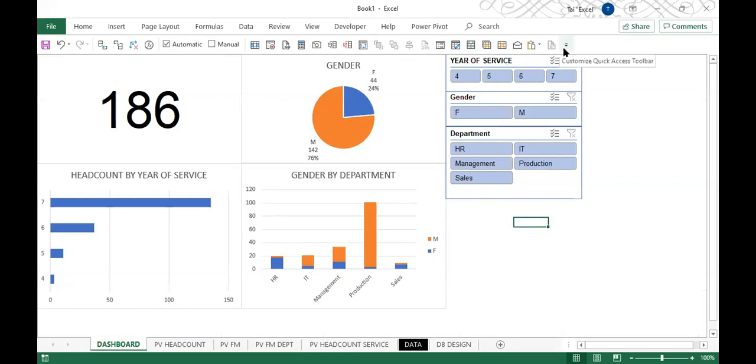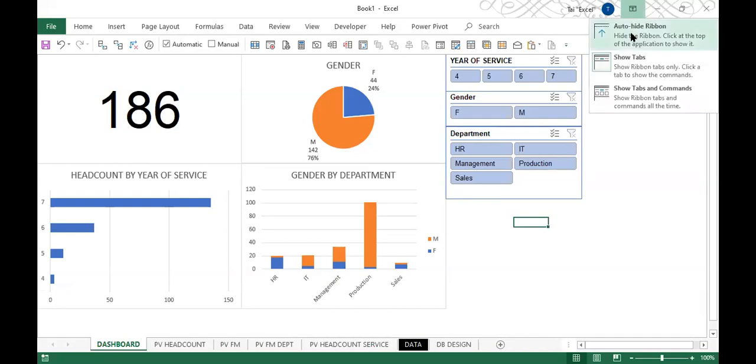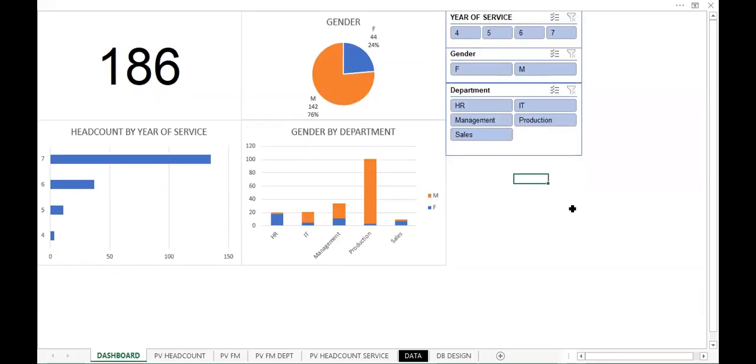If you want to make it a bit shorter, you're able to make it shorter as well. In the newer version of Excel, you're able to see something like this. Ribbon display options. You can click, and you will see auto hide ribbon. So it will look like a real thing.